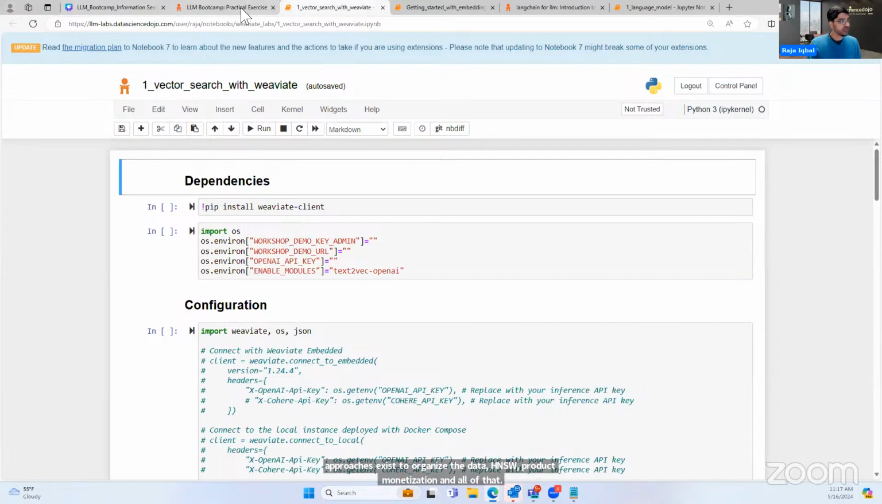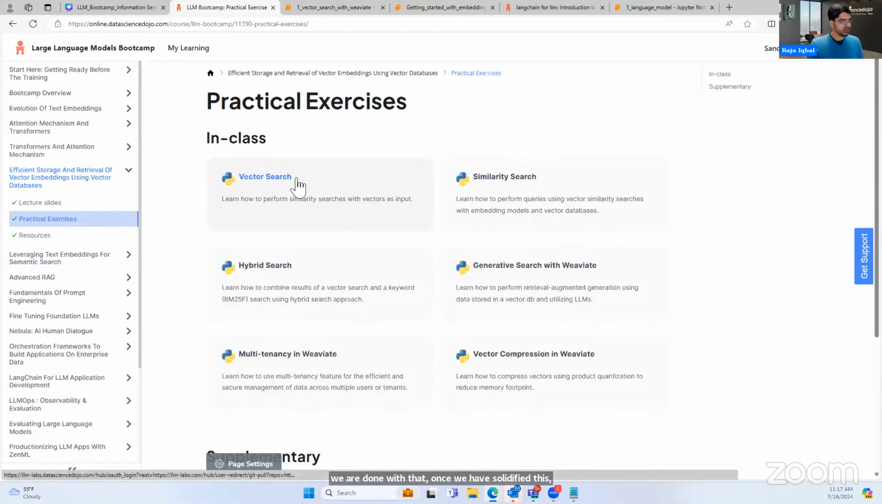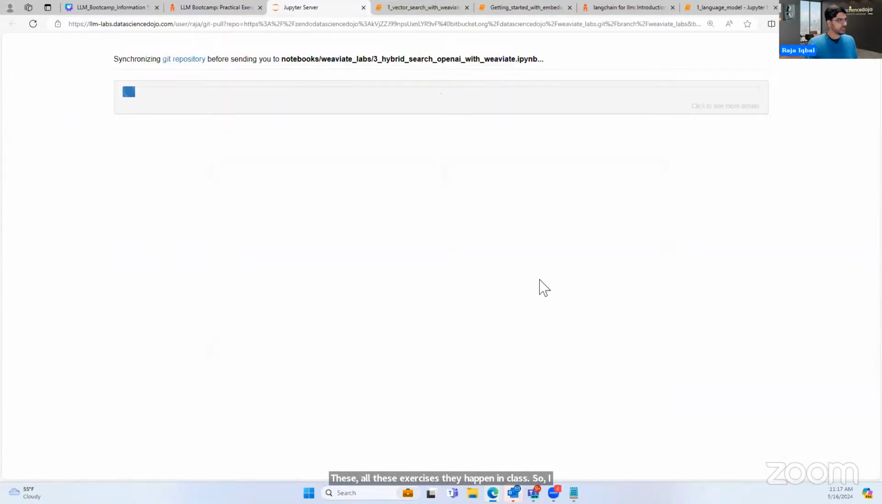Once we have solidified this, you can see that we are talking about vector search, similarity search, hybrid search, multi-tenancy, all of that. All these exercises happen in class. I can randomly open something here. So you can see that.